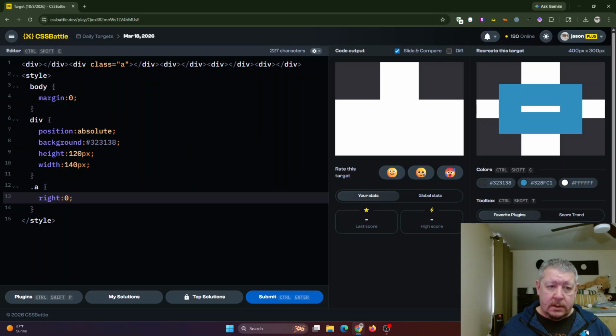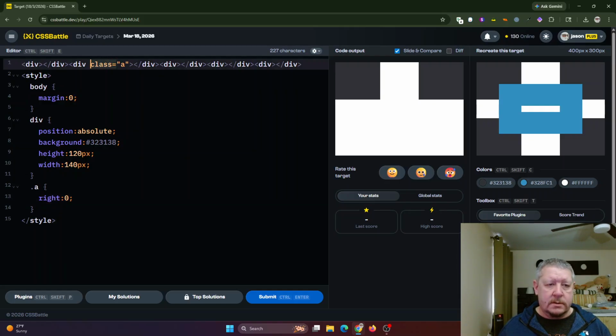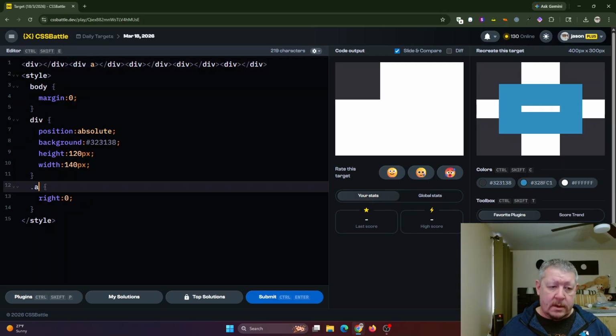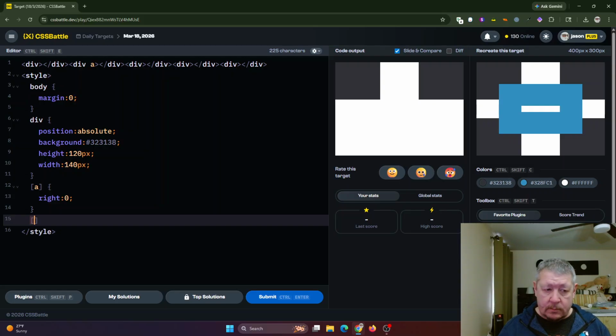Writing the word class repeatedly in CSSBattle is frowned upon because it's a bunch of letters that aren't necessary. They're traditional, but they're not necessary. So what we're going to do is get rid of the word class. We're going to get rid of all these quotes, and we're just going to have div A. Now down here in our selector, we can actually use an attribute selector and just wrap the A in a set of square brackets, and it becomes an attribute selector selecting attribute A. So that's how we do that.